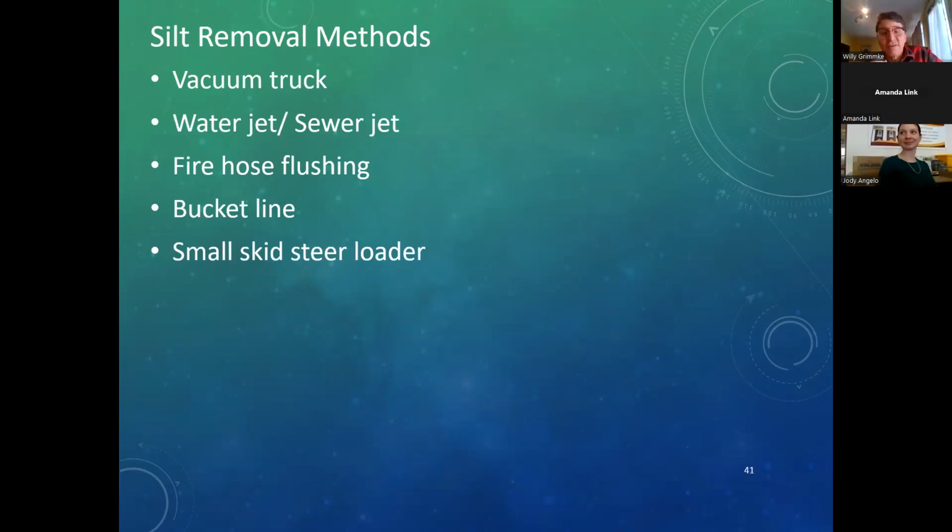If you've got silt, depending on the size and your conditions, you can use a vac truck, which are pretty handy. You can use a sewer jet. We had one when I was at the county from the sewer district for smaller pipes. It was pretty handy. You can blow it out with a fire hose. The photo we saw earlier had a bucket line being pulled through, and a skid steer if you've got the room and if it's dry and you don't have a permit issue with getting into the waterway.